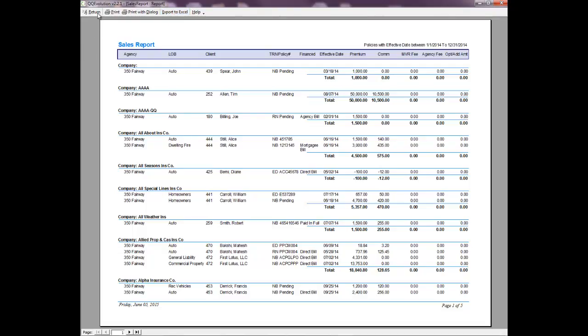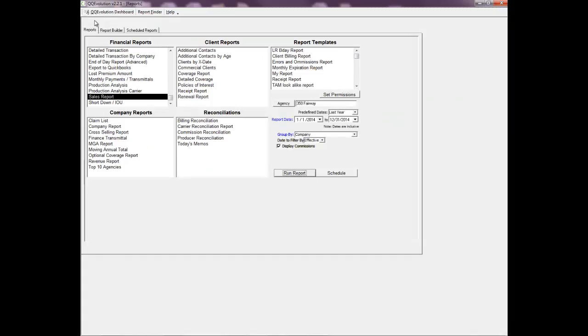Moving on to our next section, which is the company reports section. We're going to look at a few reports here that can be pulled by carrier, or information specific to a carrier. The first report that we're going to look at is the company report.